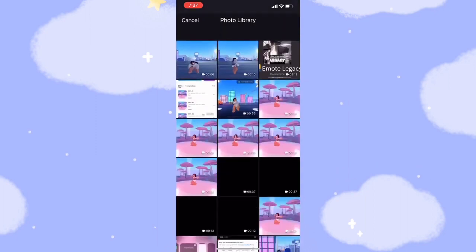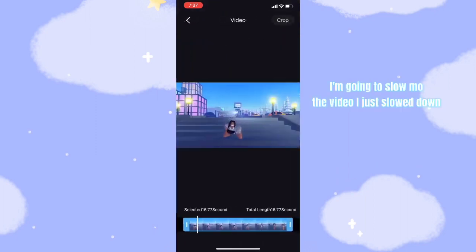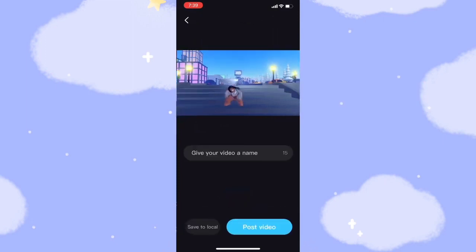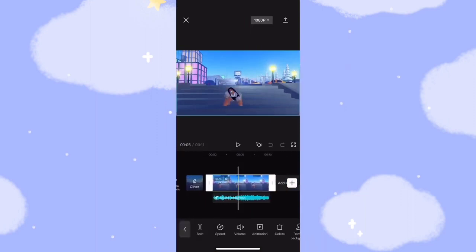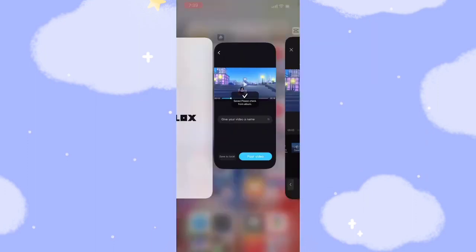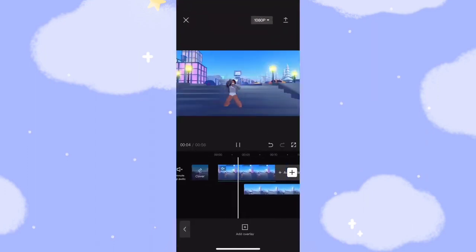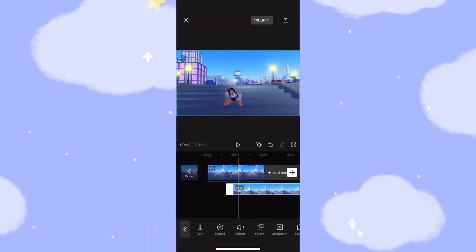My slow-mo is not that slow, so I'm going to slow-mo the video again. I just slow-mo it so it's smoother and slower. That's optional. Next, after you save it, go back to CapCut and import the video where the beat drops. Just watch me do it, since it's hard to explain.